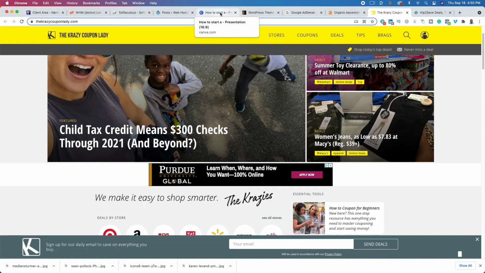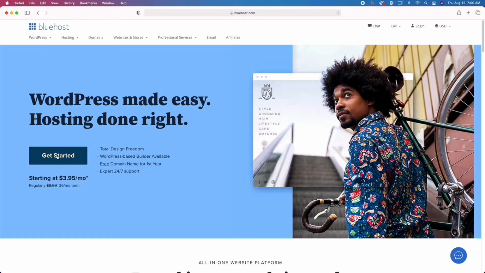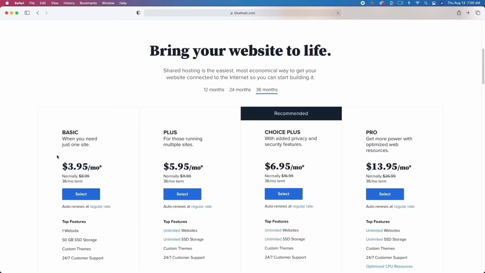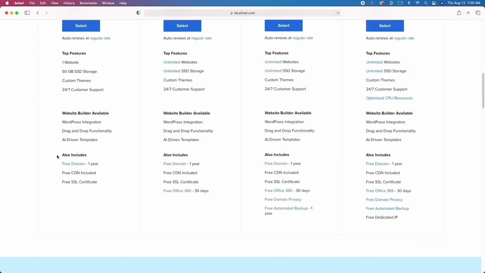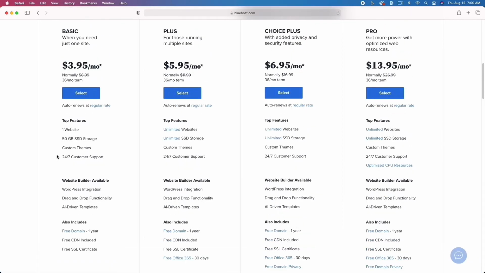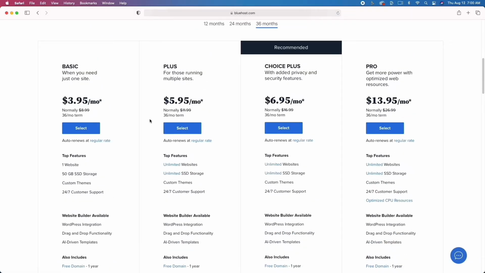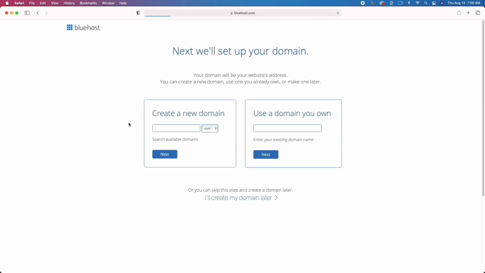In fact, what we're going to do right now is I'm going to walk you through the process of getting web hosting and your domain name. When you click that link, you'll be taken to this website where you'll go ahead and click Get Started. What I recommend is to click the first one on the far left, the basic plan, if you're just getting started with a website. As you can see, there are a number of options, but click that, click Select, and then move on.